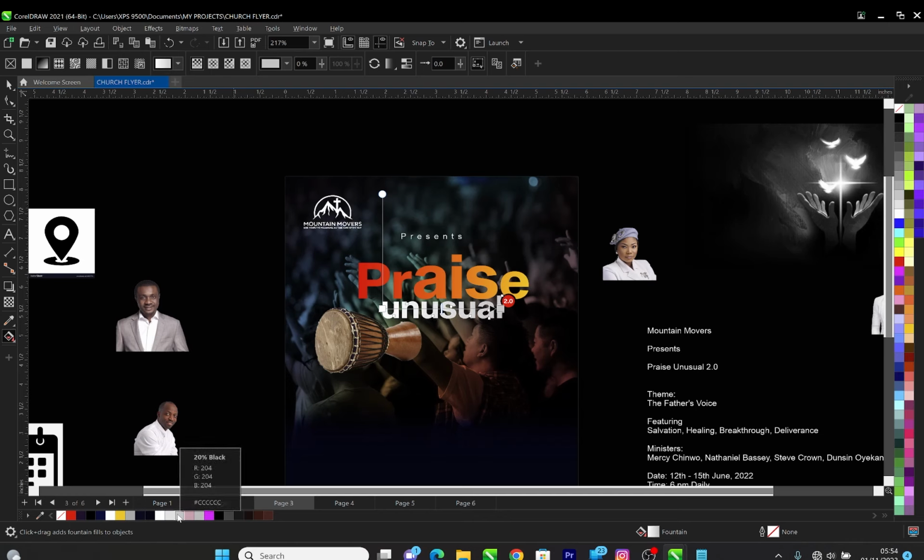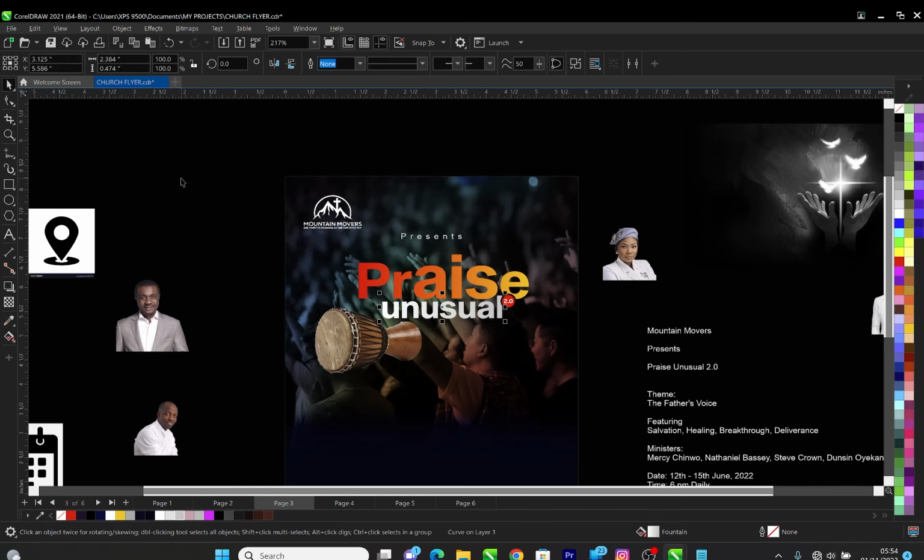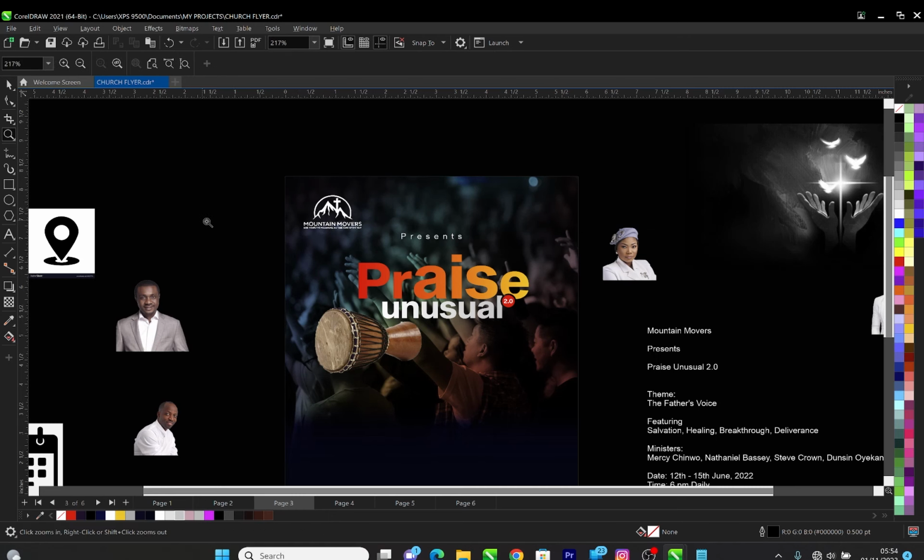You can see what we're having. Okay, we can use this. Let's see. Okay, we can use this lighter shade of gray. Now you see what we have right now. How it's perfectly fitting together.